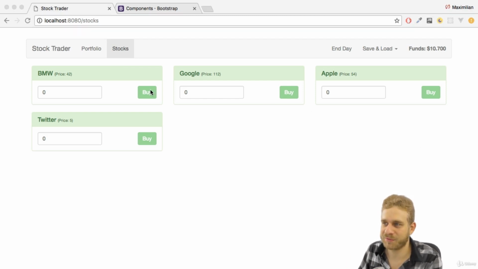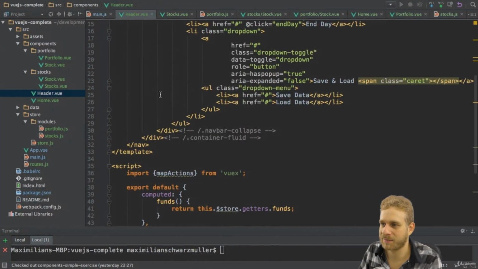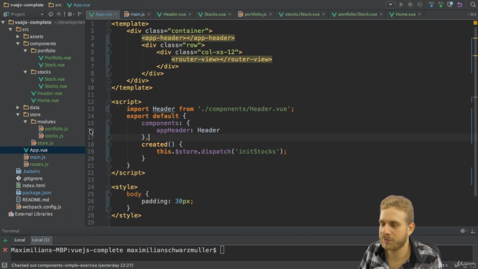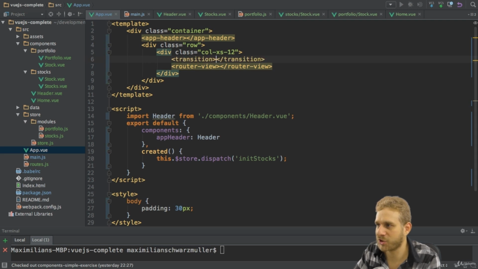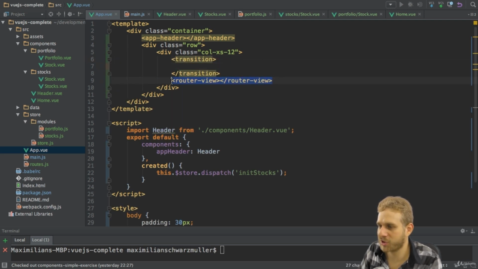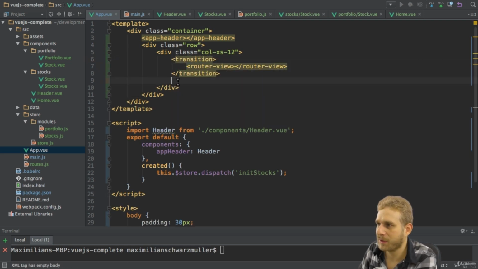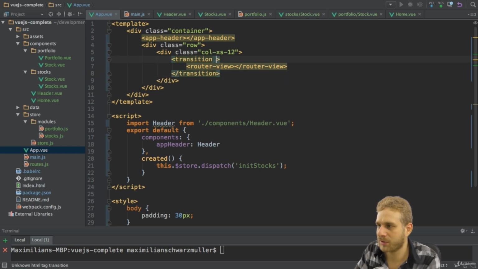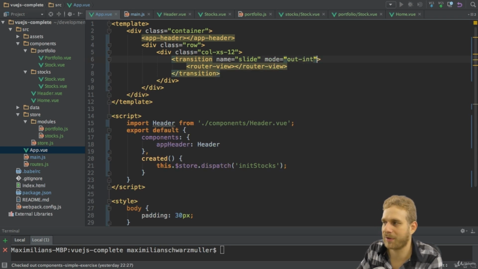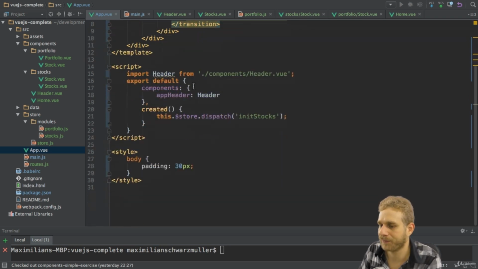Animating the transition between routes is easy, as we learned in the last module. All we have to do is go in the app view file where we have our router view and add a transition here. Now in this transition, we'll place the router view, and then we can choose any name. Let's say we name our animation slide. This will influence which CSS classes we're using. I'll set the mode to out-in to first animate the old route out before adding the new one.